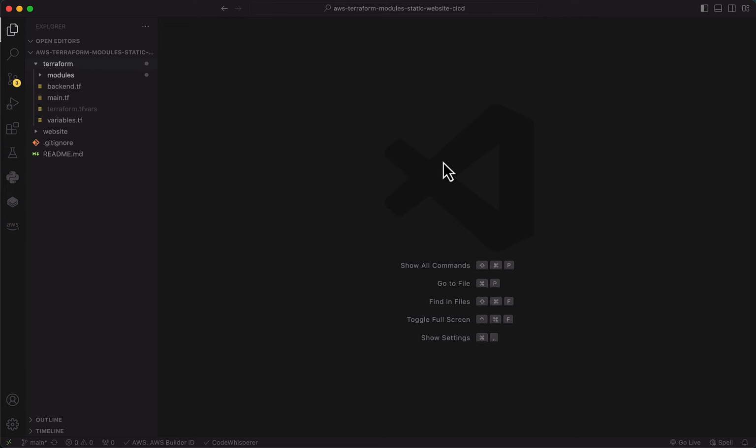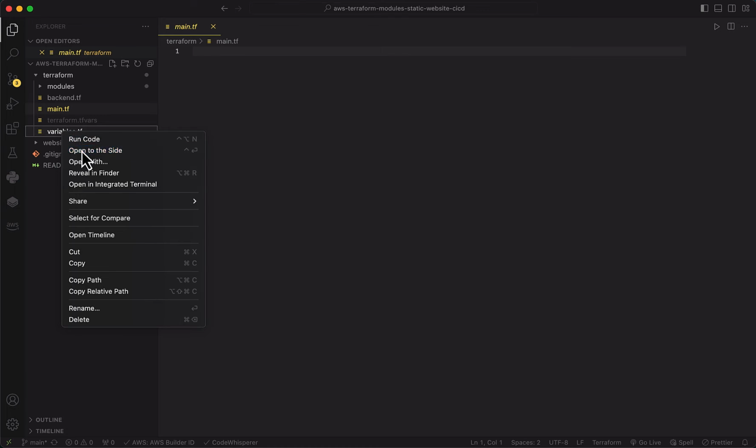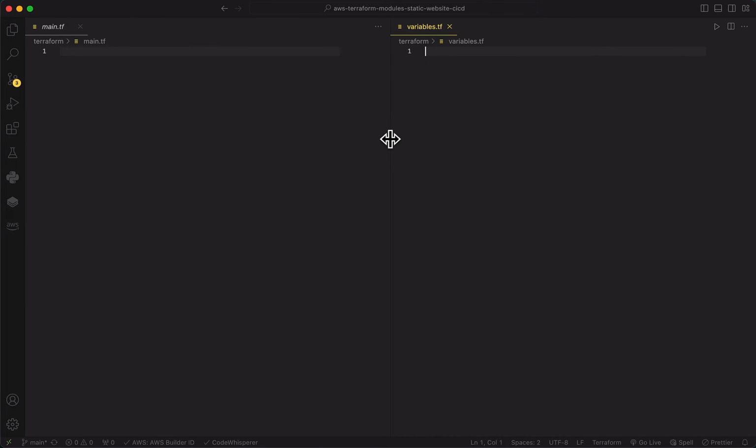To begin, open the main.tf file located in the Terraform directory. Then, with a right-click, open the variables file in the Terraform directory, and select Open to the side. Proceed to close the Explorer panel, and adjust the dividing line between main.tf and variables.tf, thus optimizing the workspace for your needs.